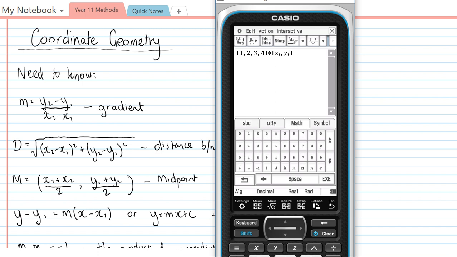So X1, Y1, and then X2 and Y2. It's really important that you're careful when you're typing these in so that you get the subscript and not one that's in the middle or the superscript or anything like that. Anyway, once you've done that, just hit execute. So put that first line in. Now that's just storing 4 values in the calculator as our coordinates.